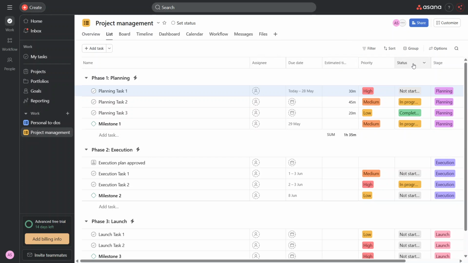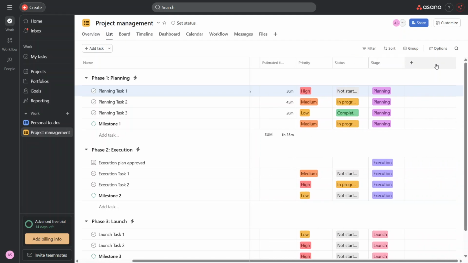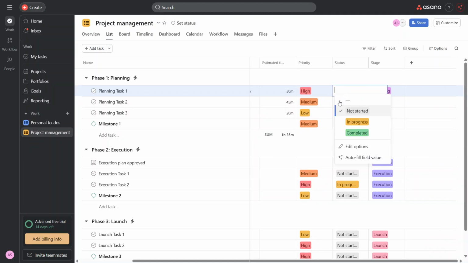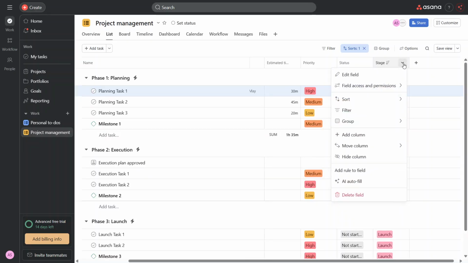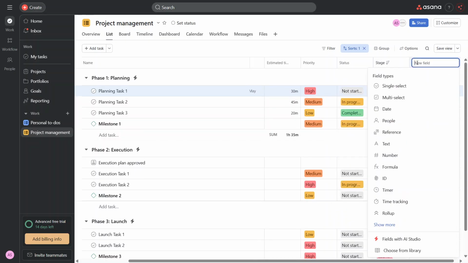Across the top of your task list, you'll notice columns like Assignee, Due Date, Estimated Time, Priority, Status, Stage, and Workstream. To fill these in, click into any cell under a column and set the appropriate value. If there's a column you don't need, hover over the column name, click the small downward arrow on the right, and choose either Hide Column or Remove Field from Project. To add a new column, scroll all the way to the right until you see a plus icon, click it, and choose the new field you want.